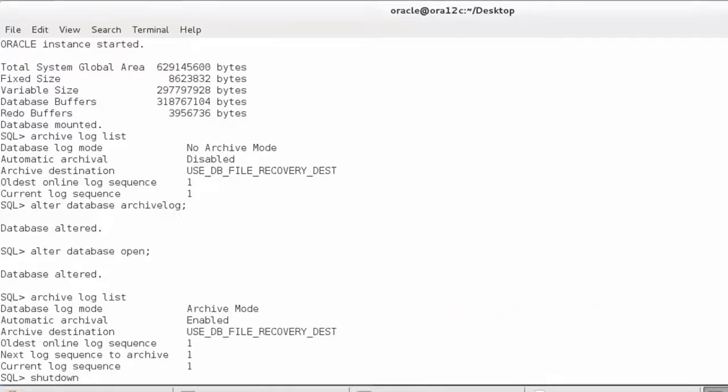Having got our database in archive log mode, ideally we should shut it down and take a backup. Since it is in archive log mode, you can issue a full database backup and continue.